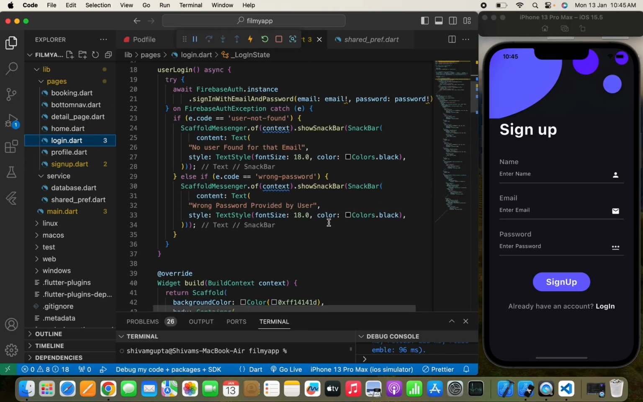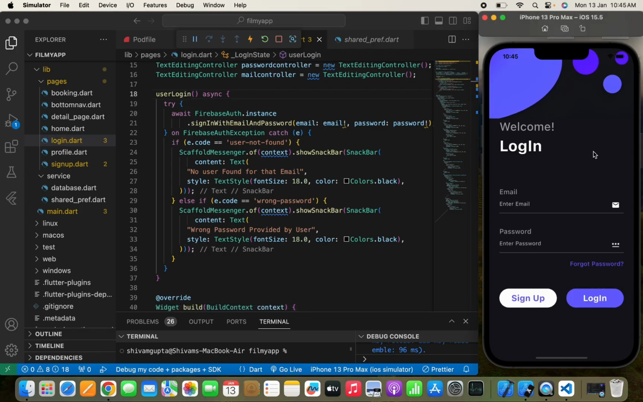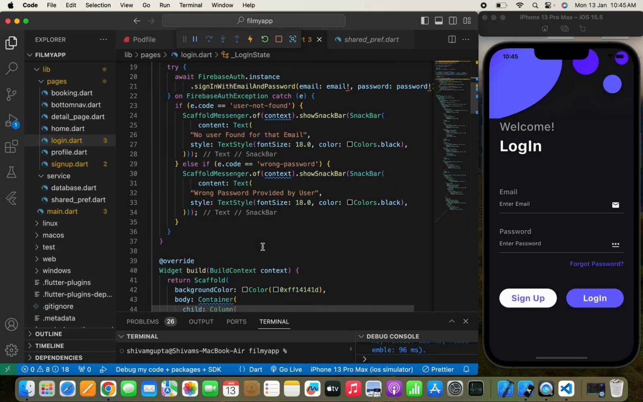and in the login page, as you can see, we have just written one function which is user login. Let's move to the login page first, and this is the login page. As you can see, there are two text fields, which are email and the password. There you can see the mail controller.text and the password controller. These are the two text editing controllers that will help us manage the text that the user will input in these two text fields. I hope it is clear.